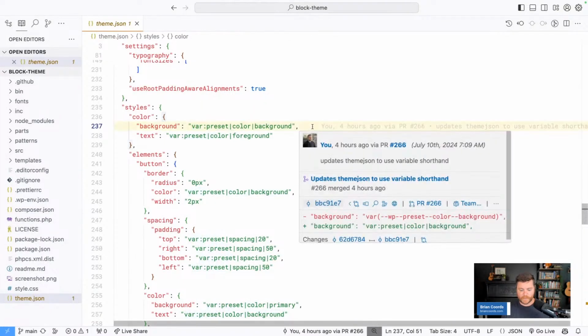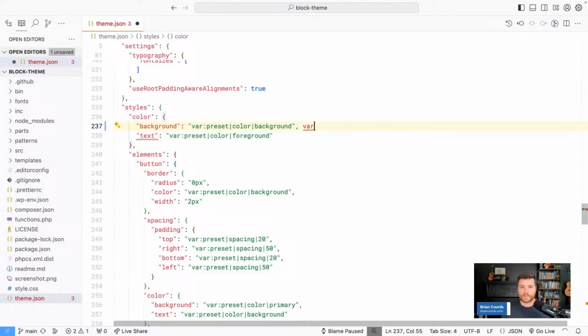I've definitely seen a lot of complaints that WordPress spits out these variables and they look like this, like WP dash dash preset dash dash whatever. It's very long winded. There's reasons for the double hyphens. There's a method to this madness.